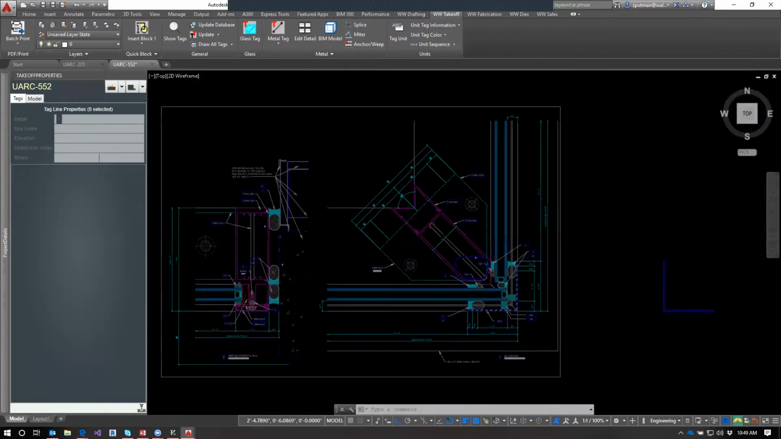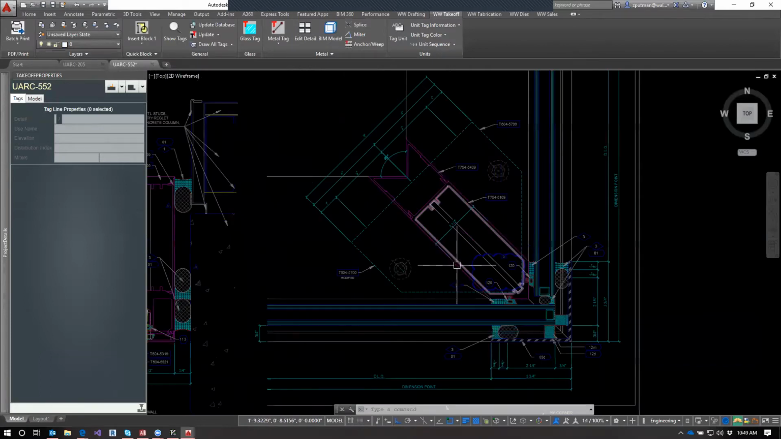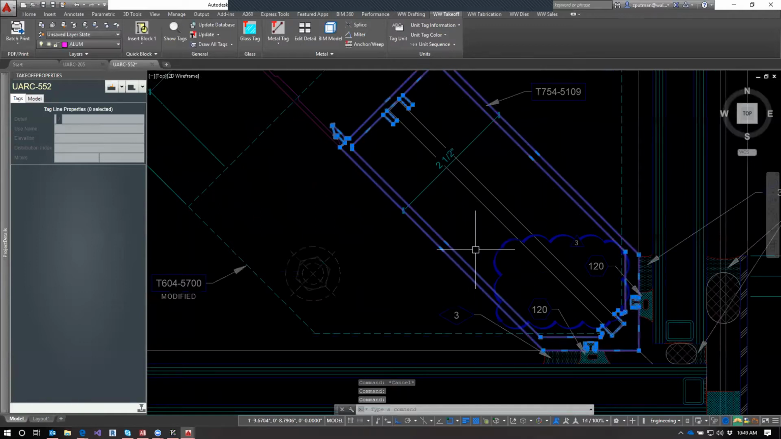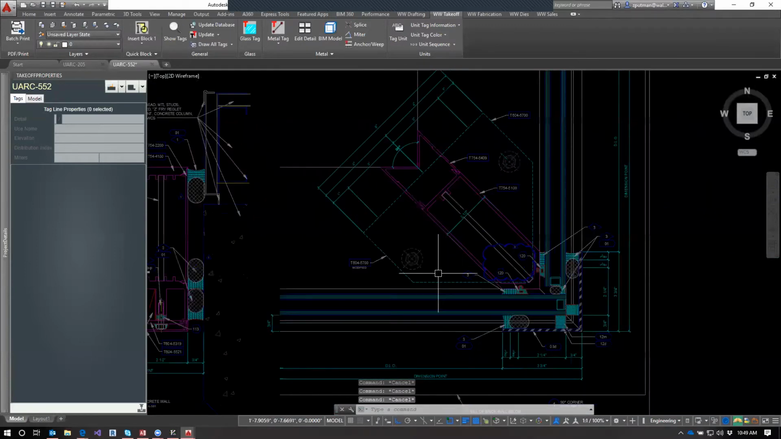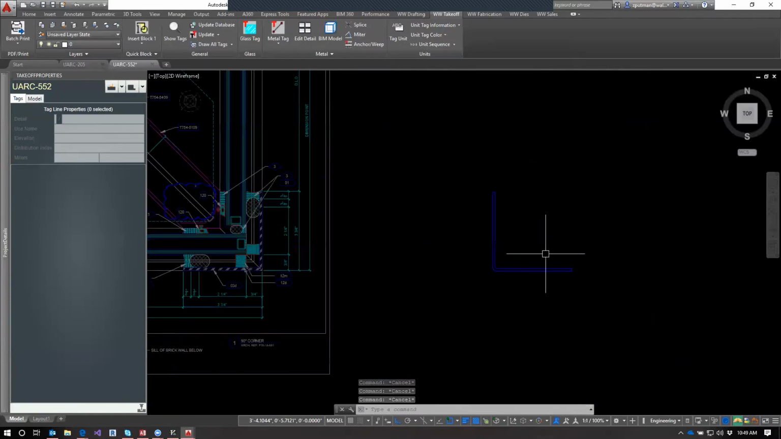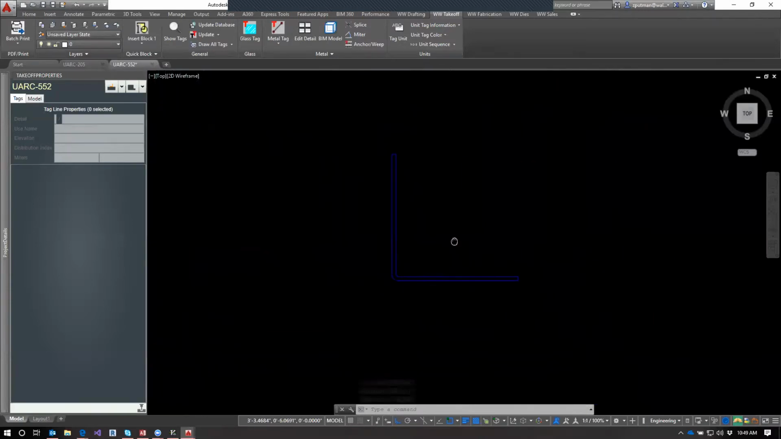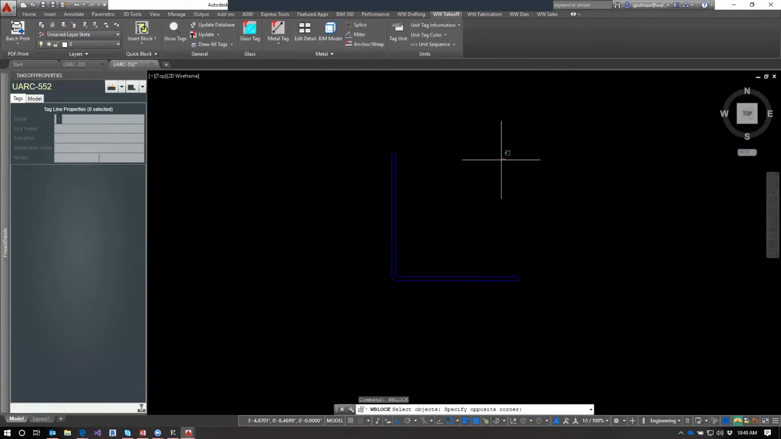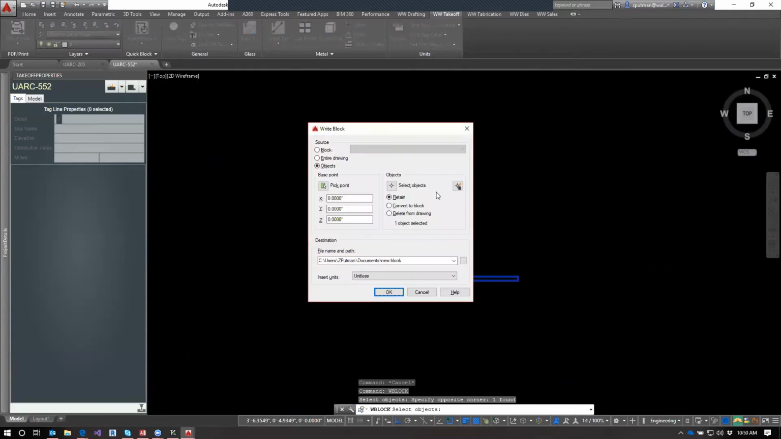If you have a more complicated part like this thing, and I run region on it, it's going to say 2 regions created, because there'll be the outside region and the inside region. So as long as everything becomes a region, you should be okay for extruding. All right, back to W block. Base point doesn't matter. Selecting my P line. One object selected. Now file name and path.